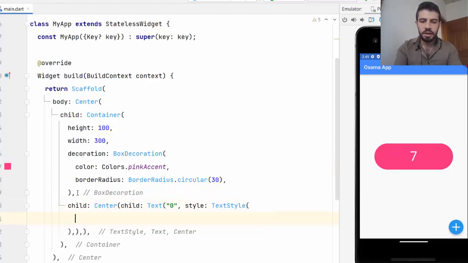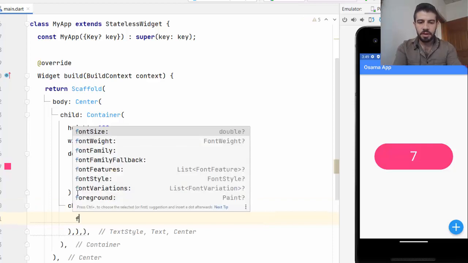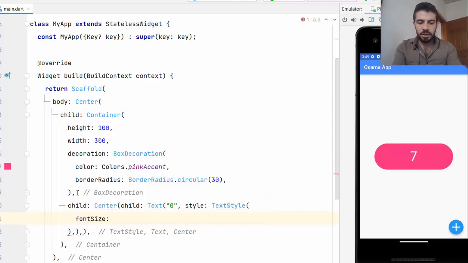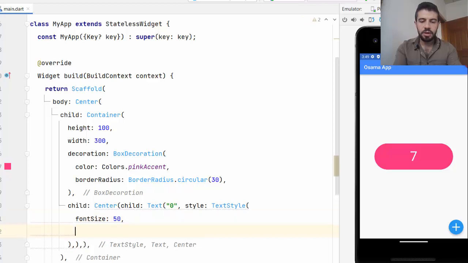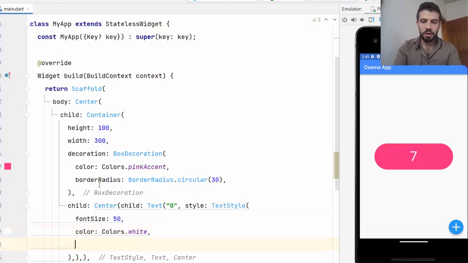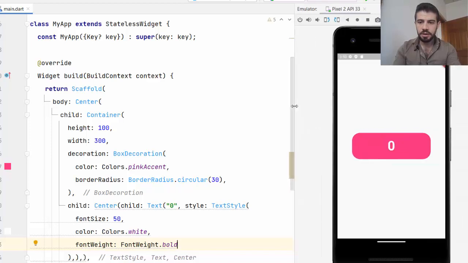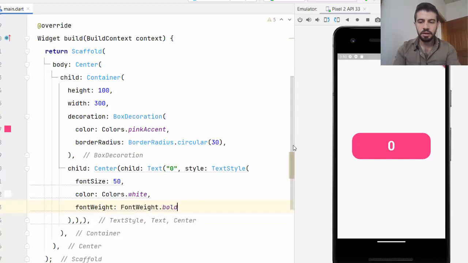Then in the text style we have font size, maybe like 50, and I can also make it bold, so I can say font weight will be bold, so font weight dot. Now if I run the application, it will be like this. So perfect, that's what I need here. Now what about the button that we can add?